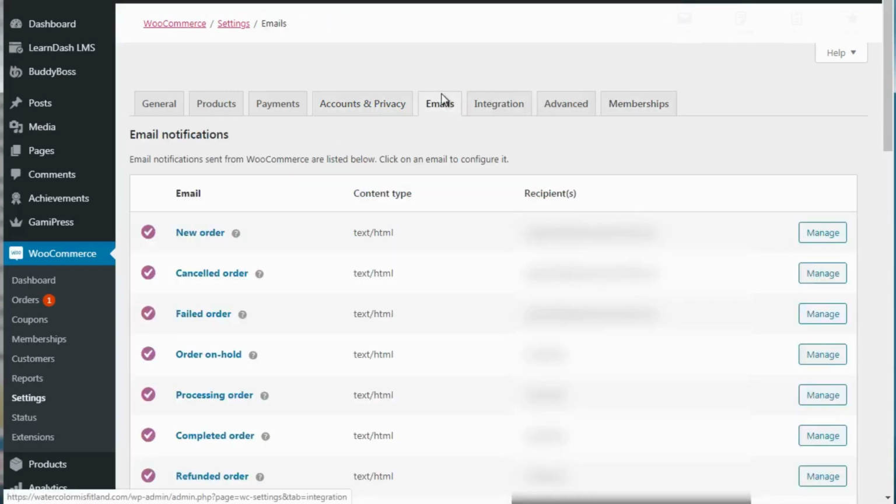Then, of course, we have emails, which are the automatic emails that are sent out, such as if somebody purchases, they get an email that says, congratulations, here's access to your product. Or if it's a physical product, you could say, we got your transaction and we are about to ship out. And then, of course, we have integration, advanced, and memberships. So we're not really going to focus on these because we're really going to focus on this one over here.